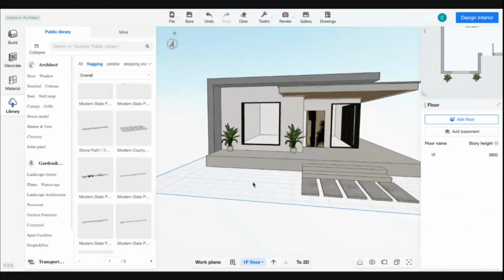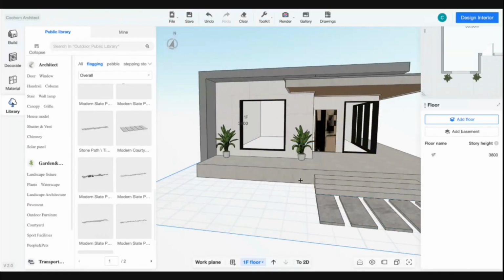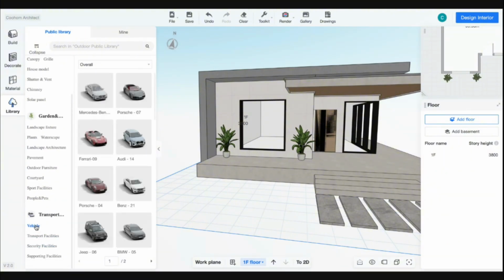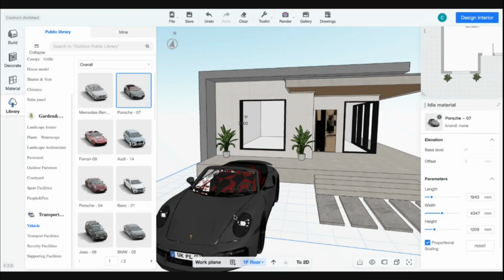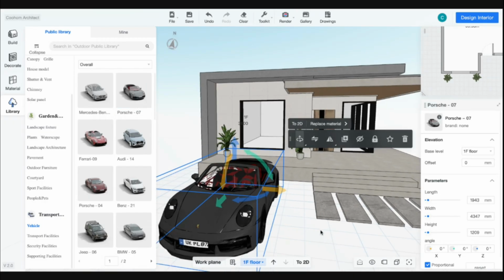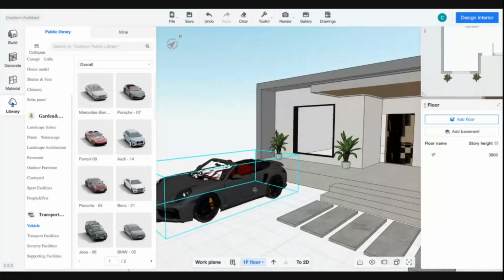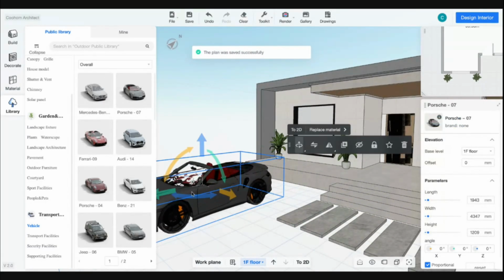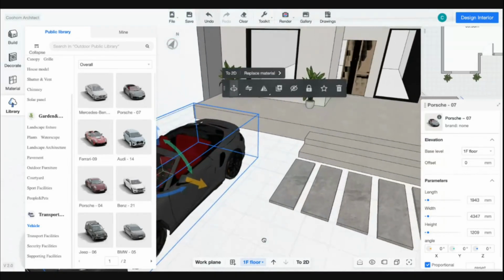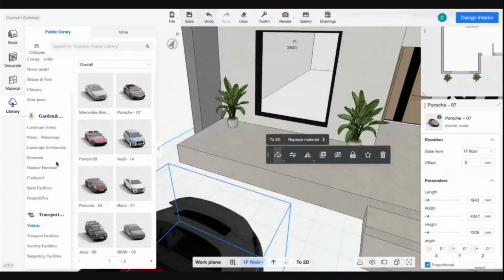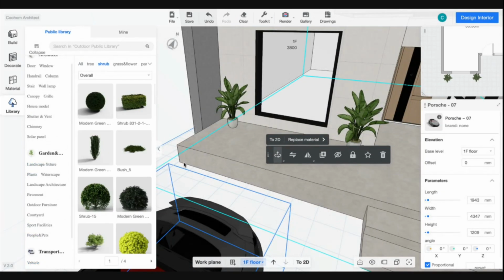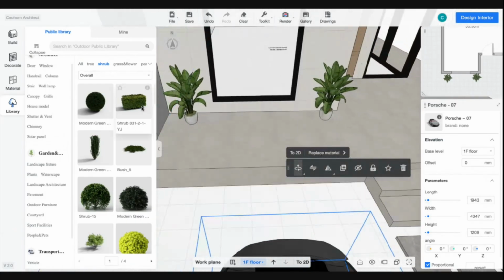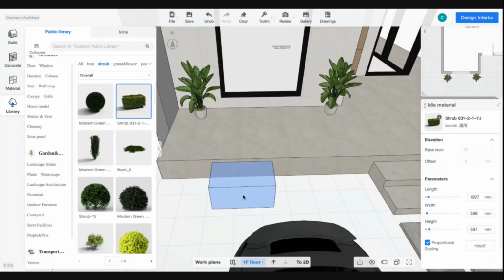And then if you want to make maybe a car park or something, you can directly put it here. Maybe we can see vehicles. Choose a basic car like here. We can make a gap here also to make it more landscape. Maybe plants, shrubs. Maybe this kind.